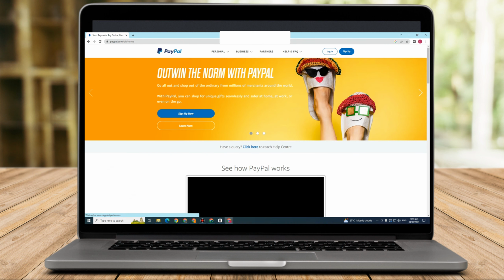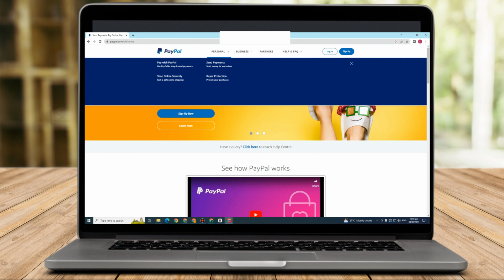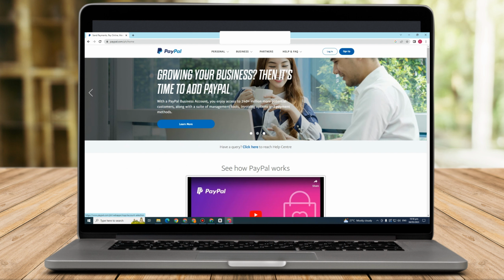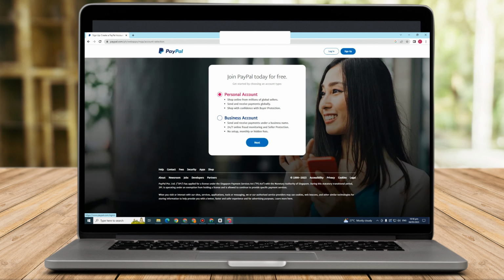So we have two options here. We have login and sign up. If you have an existing account, just click this login. But of course, if you don't have one, then click sign up.